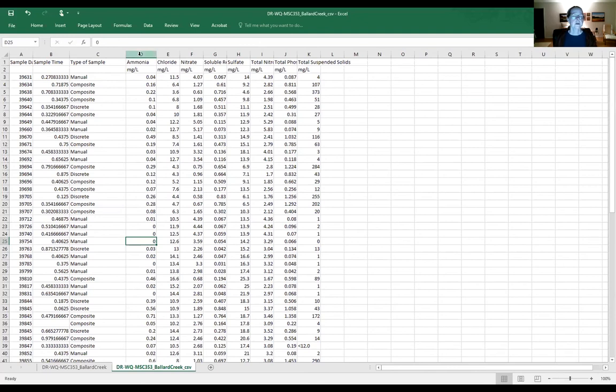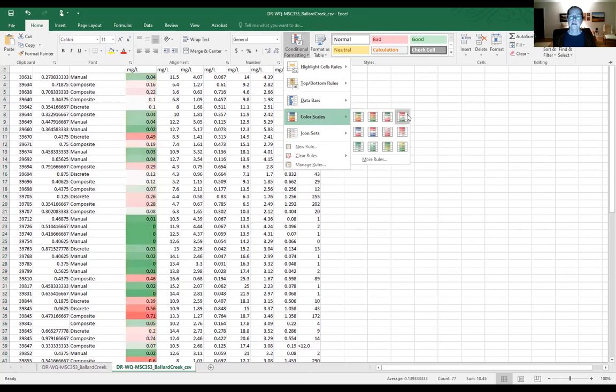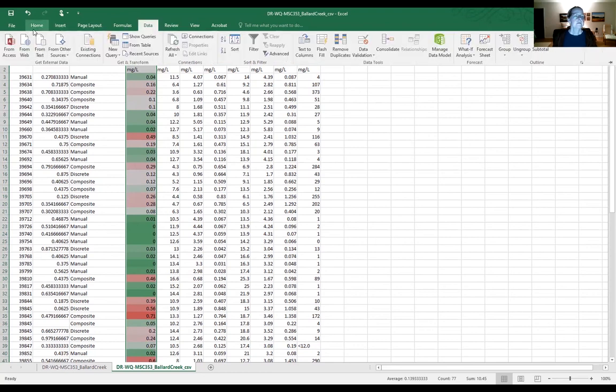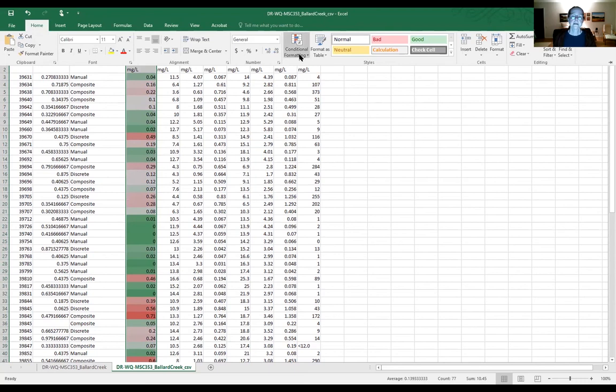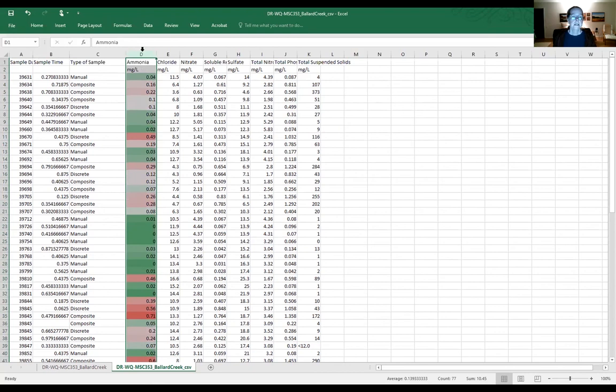And again, we're going to go to this column called ammonia. We're going to go up to the Home tab and select conditional formatting. Then we're going to go down to color scales and select the red and the green. Let's look at that again. Conditional formatting, color scales, red and green.